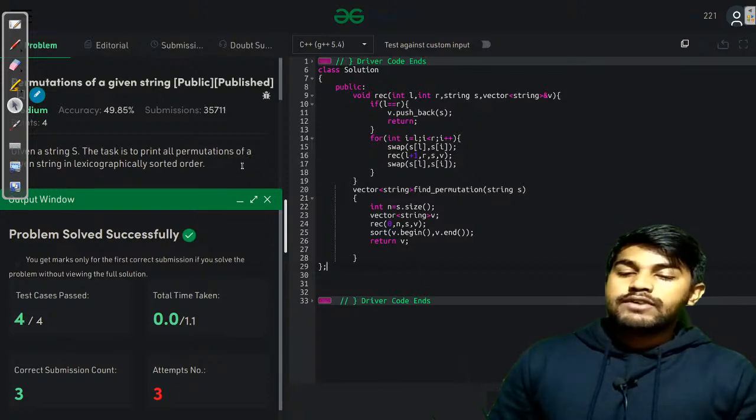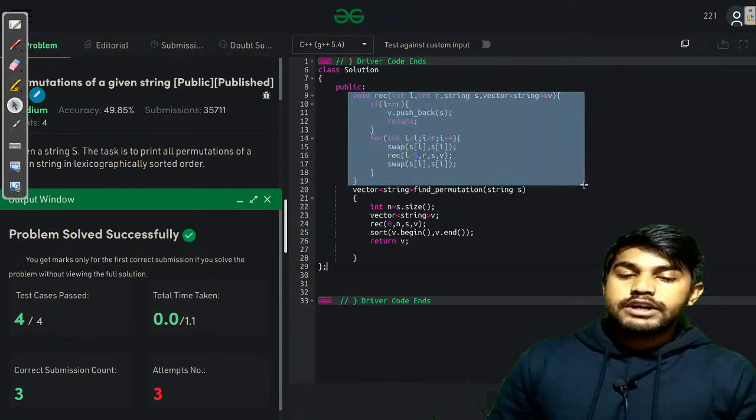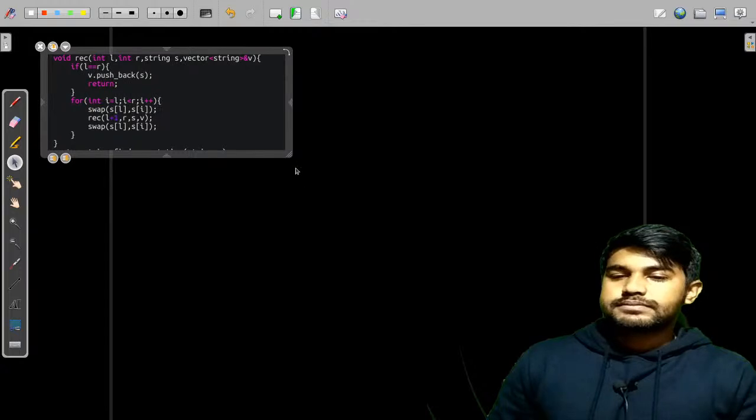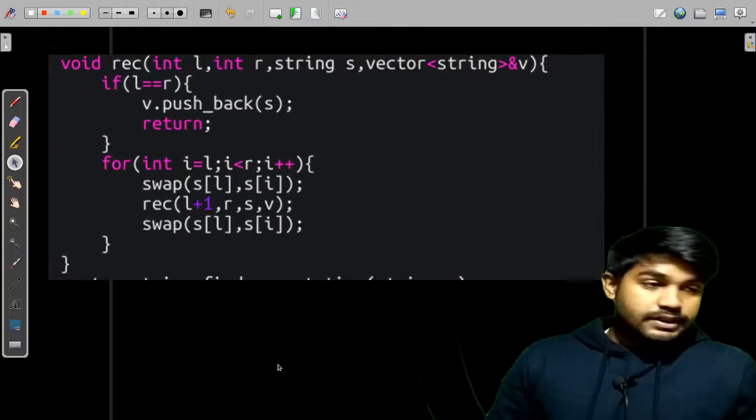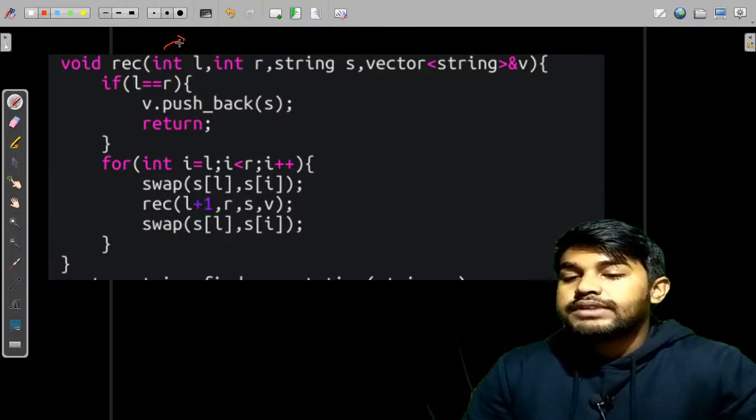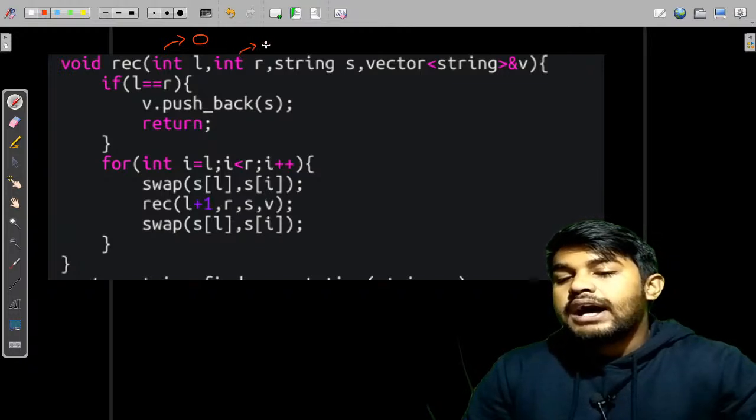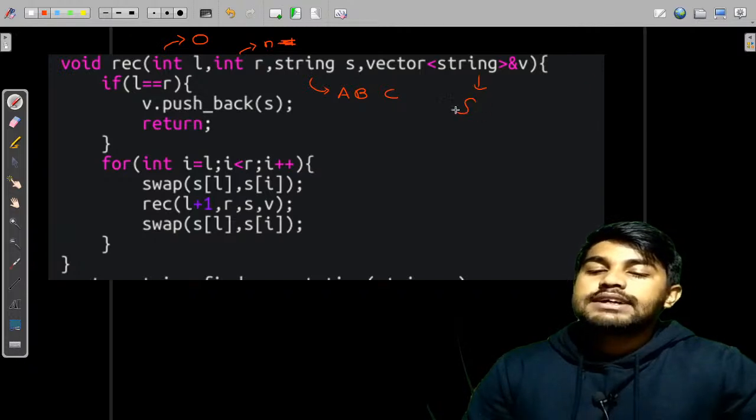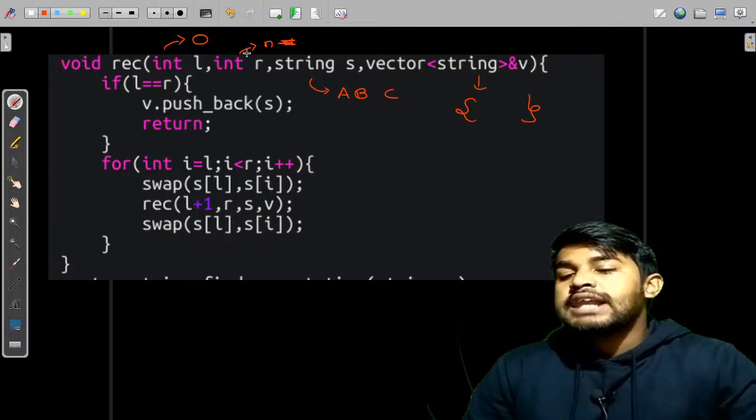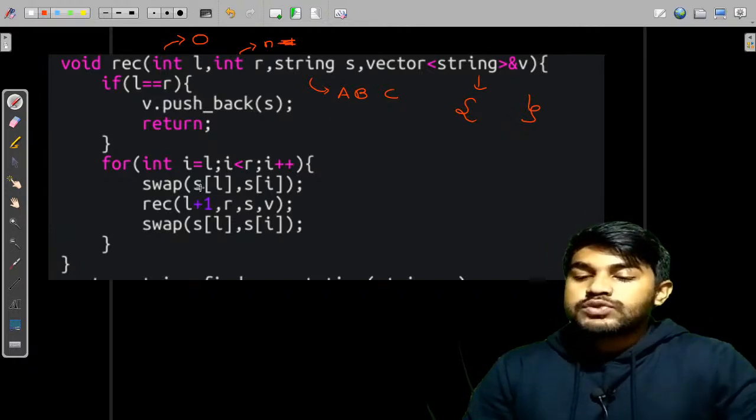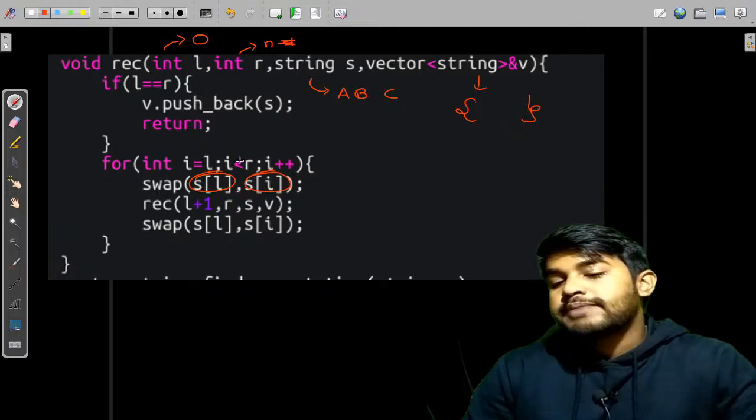Now I would take a screenshot of this and I would explain you what this is doing. Initially the value of L is equals to 0 and R is equals to n, and S is equal to A, B and C, and the vector initially is empty. So when L is equal to R, we would push back, but now L is not equal to R. So first we would swap L with I itself, and I is from L to less than R.